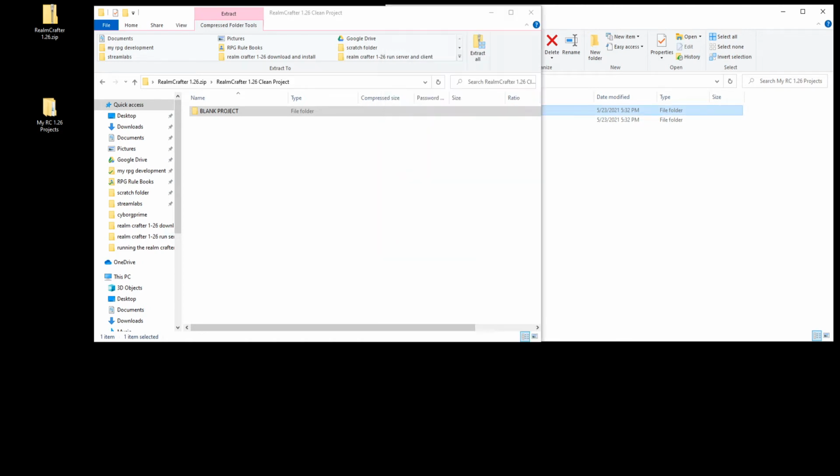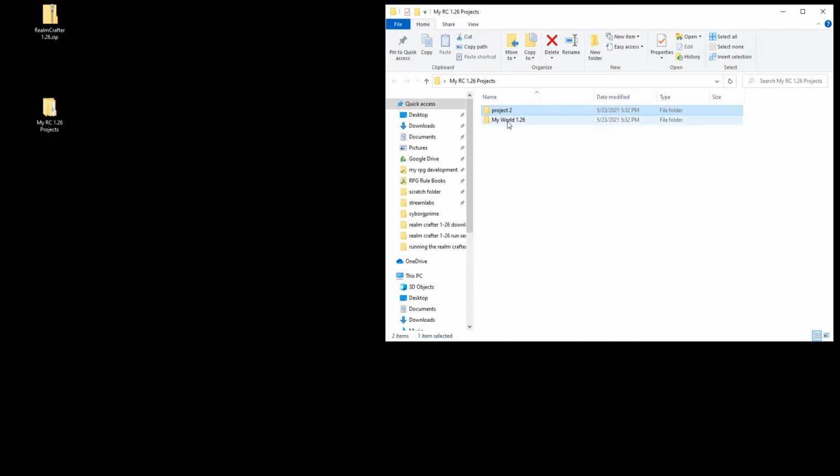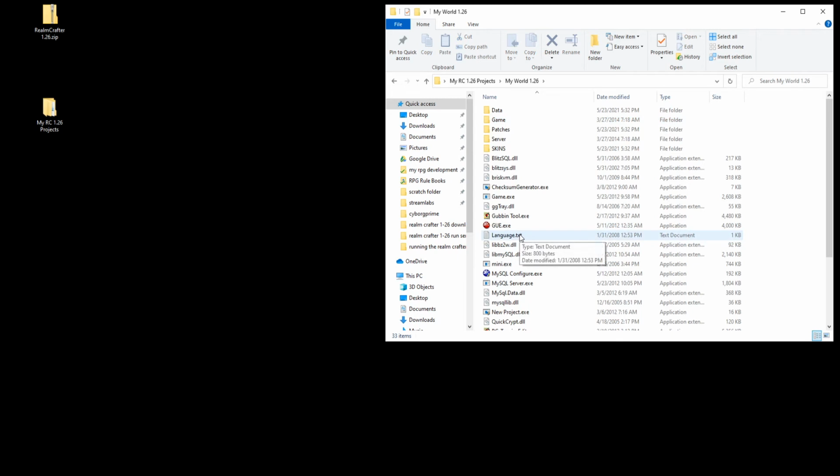Okay, great. We have our Realm Crafter projects nicely organized. The next thing we need to take into consideration is that during Realm Crafter development, you are often bouncing back and forth between the GUI, the game client, and the server logs. Let's make shortcuts to those things and put them in the development folder. Let's go to our project My World 1.26. Let's start by making a shortcut to the GUI. Right-click the GUI and choose Send to Desktop.